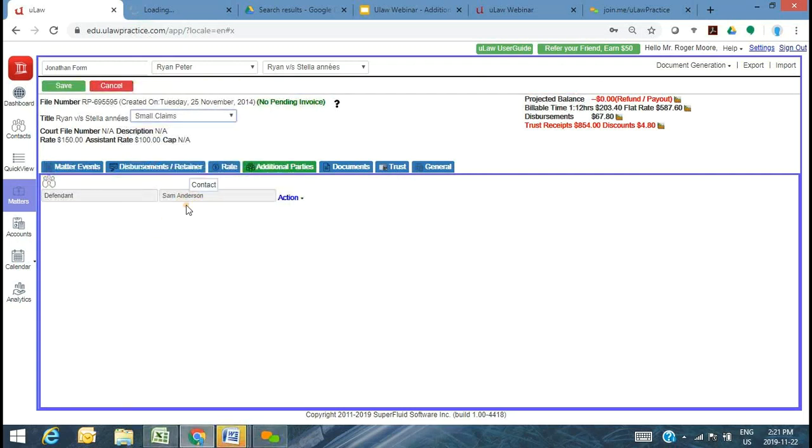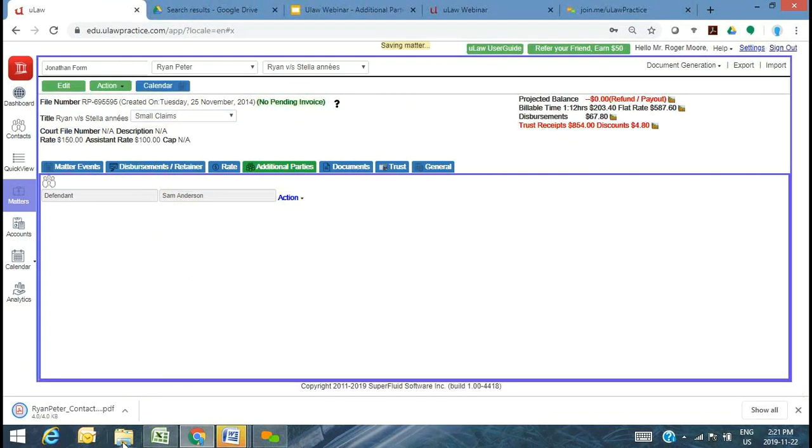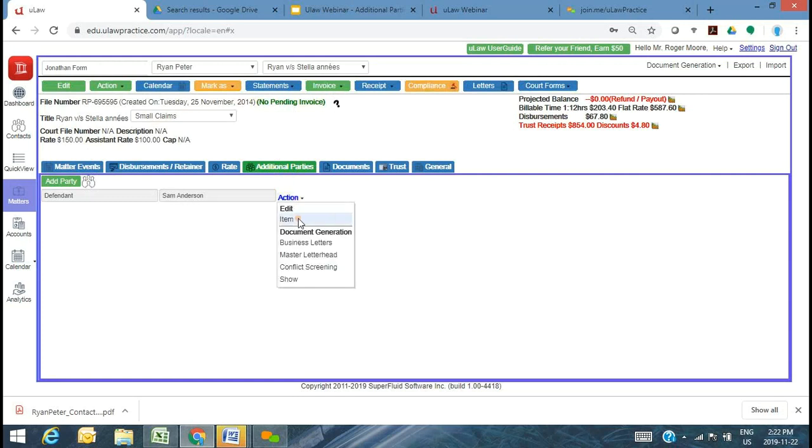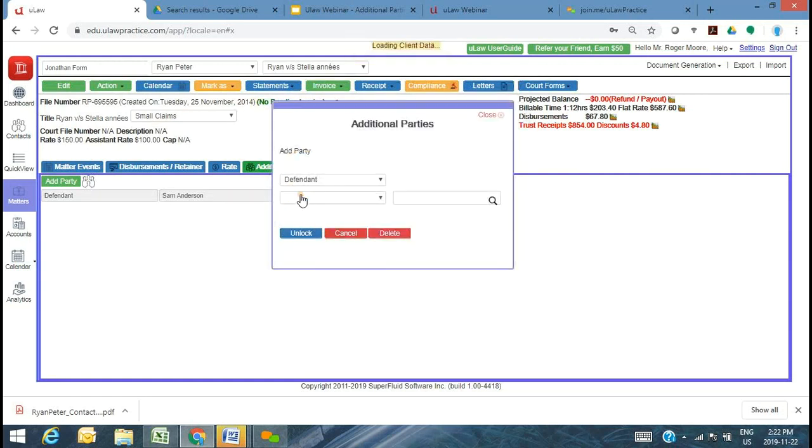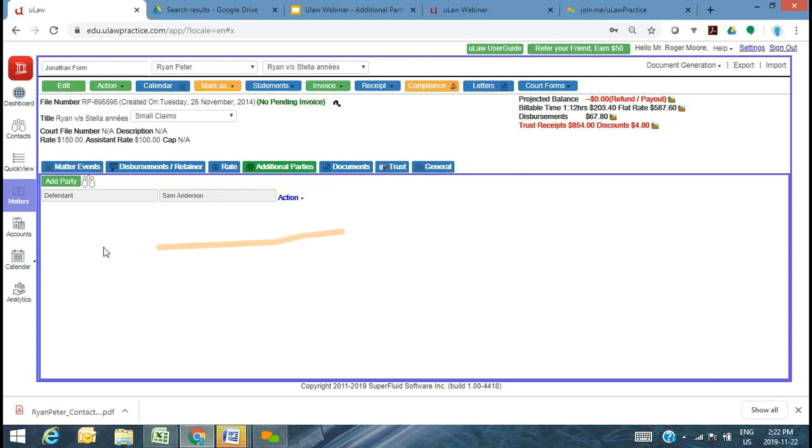Let's say this is a small claim because I already have a defendant situation going on. I have now added Mr. Sam Anderson as a defendant, as a party relationship within this matter. So if I click on this action and edit this item, you're going to notice that relationship. So I've got Sam Anderson, and I can repurpose that for other reasons.